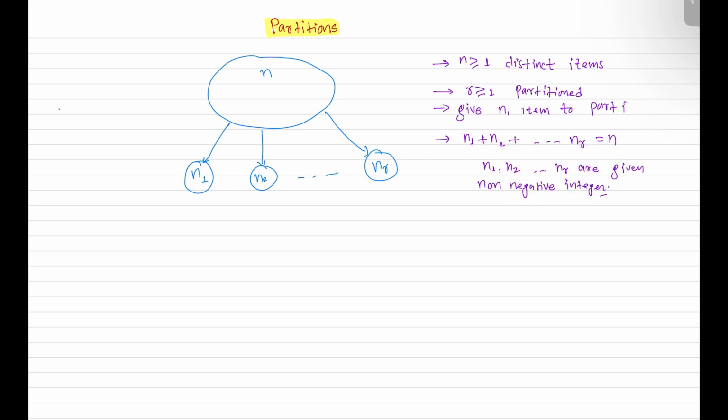So what's the counting problem here? The counting problem is that if we have a set that contains n distinct items, and we are going to partition it into R parts, where each part contains some number of items, then in how many ways can we do that? This is the problem that we are going to address. How can we do that?